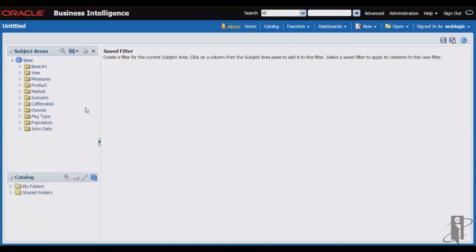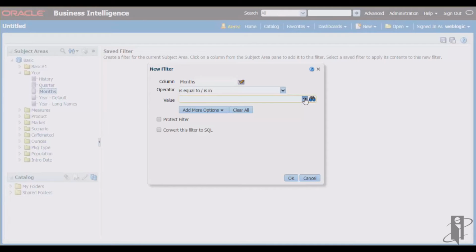So creating a complicated filter here is not quite as easy as it might be in the real world, where we obviously have complicated situations with different years and scenarios and members. Here it's going to be fairly straightforward. So I'm going to open up my Year table and select my Months column. And I'm going to set my months equal to January, February, and March for this particular example.